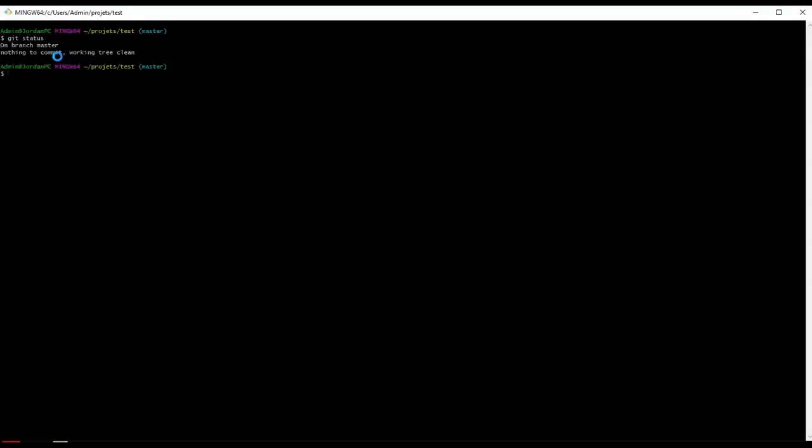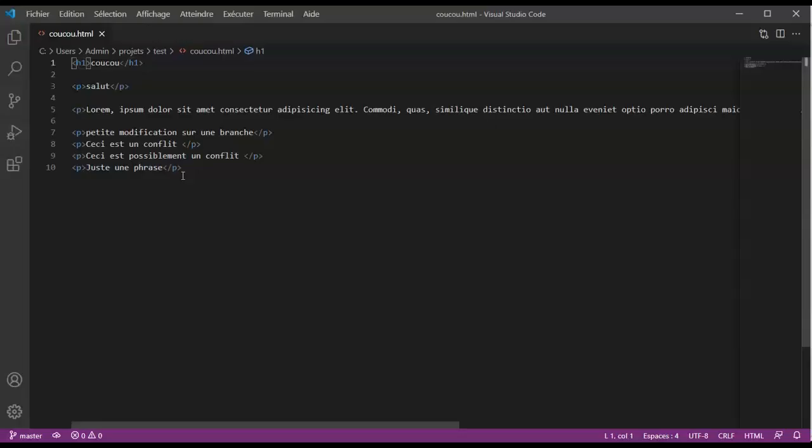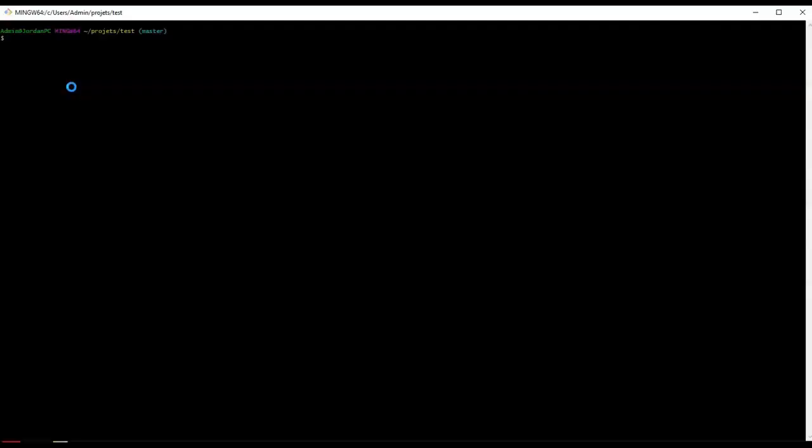I will open my file hello by typing code hello.html. On another line, I'm going to type updates in the staging area. I save, then I close. So I'm going to do git add and the dot. Then I will add another line by reopening our file hello.